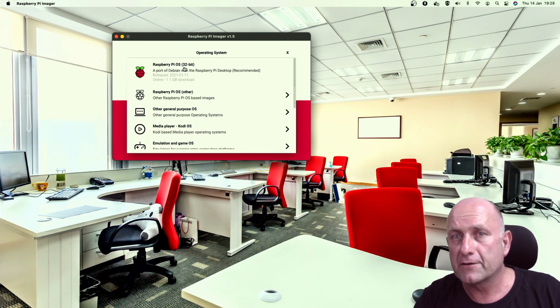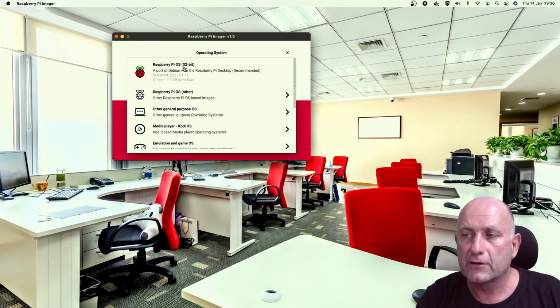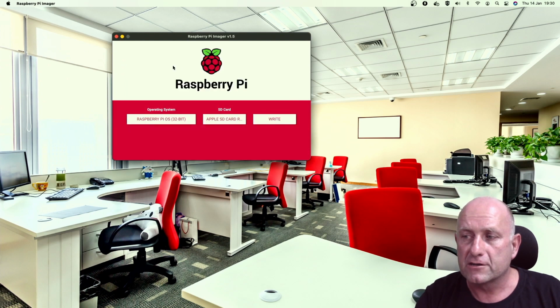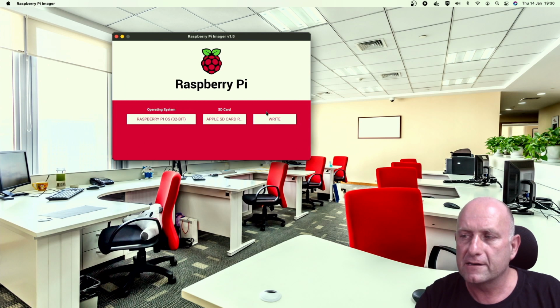It's a 32-bit OS. A 64-bit OS, if you've got a 4B Raspberry Pi, is currently in beta. But for now, use the 32-bit OS. You can do anything with it. So select that, select your SD card reader, which will be automatically detected, and plug in your SD card.